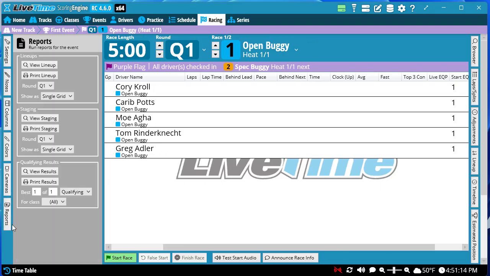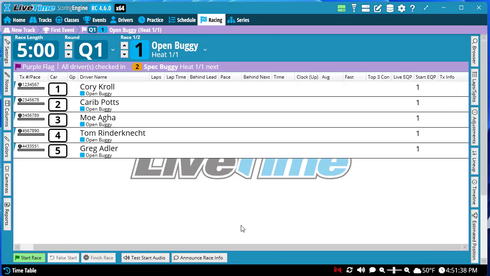And there's also a quick option to go to reports. So the same reports you could get in schedule, you can get from the race screen as well. So you can view and print these lineups and staging reports without having to go back and forth between the schedule menu and the racing option at the top. Okay, so those are the items on the left. Let me walk through what's on the right-hand side.